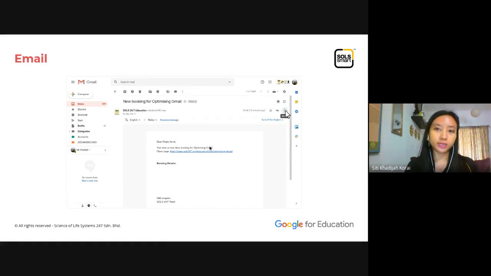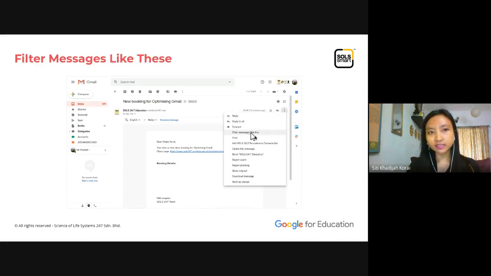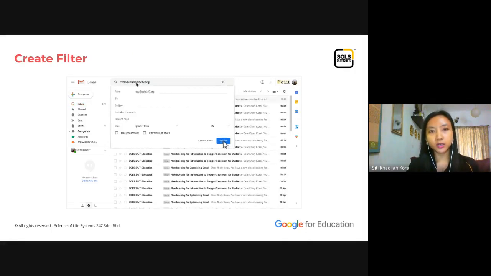You open up your Gmail. This is based on your mail, so you must open up your mail. And then there's an option, filter message like this. If you click on it, it will be the same as before. The difference is that now it's going to search for email from, meaning it must be from them. It's not the ones that I sent to them.